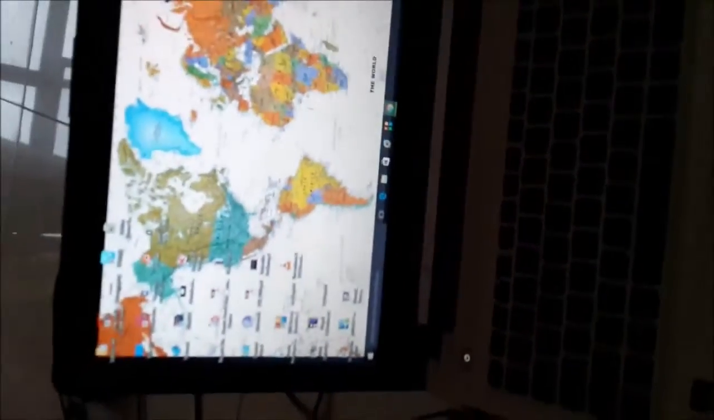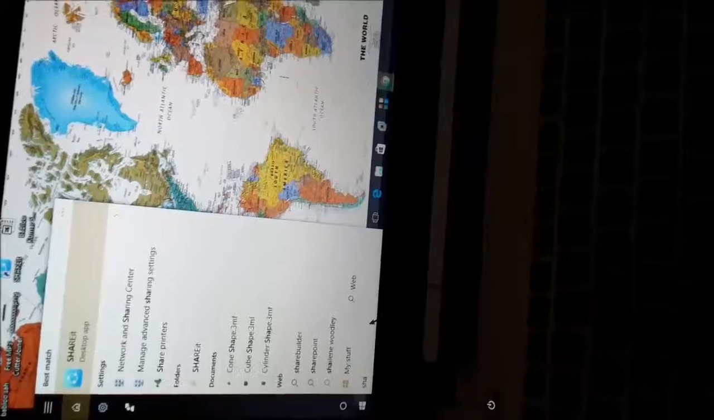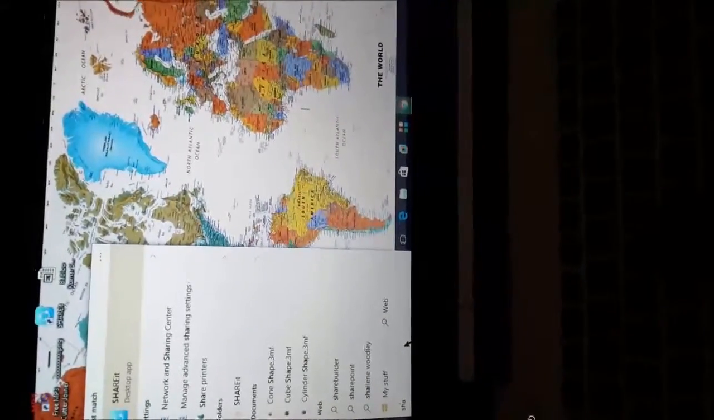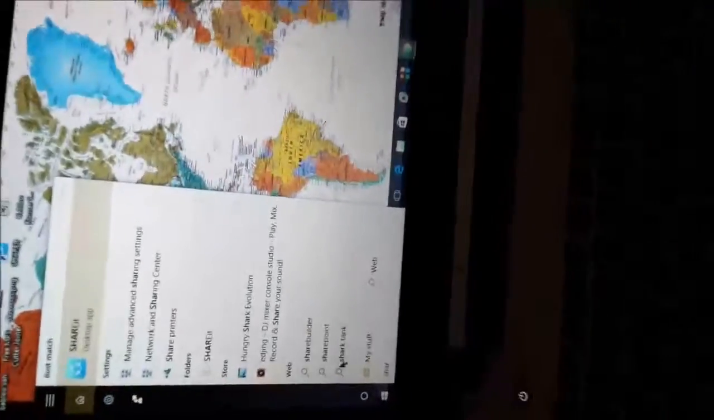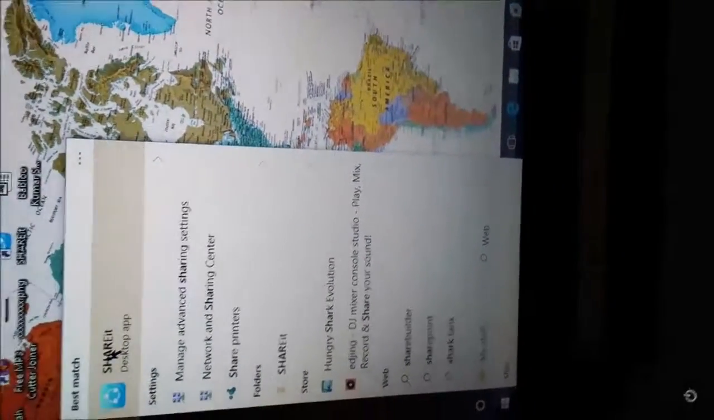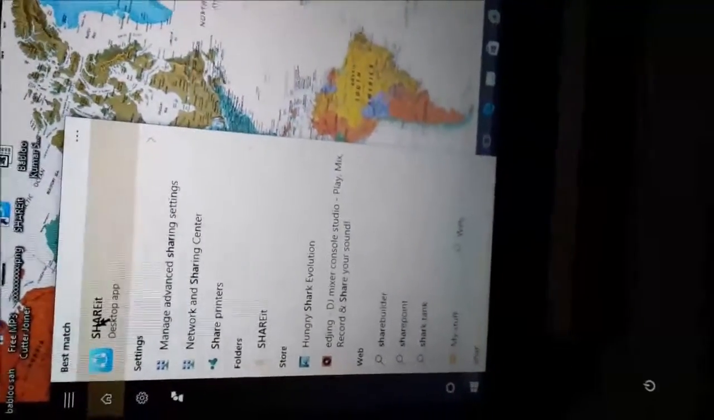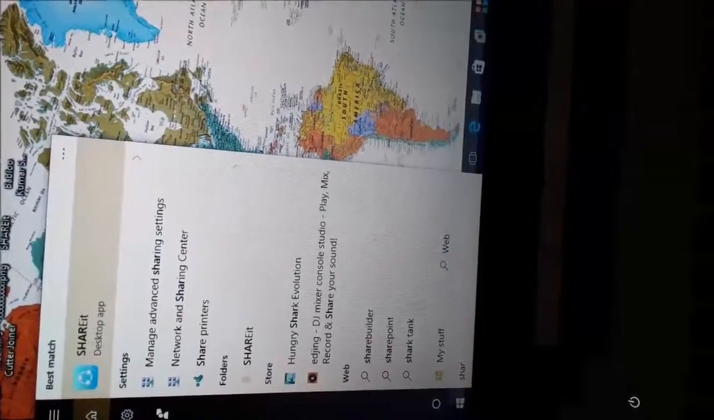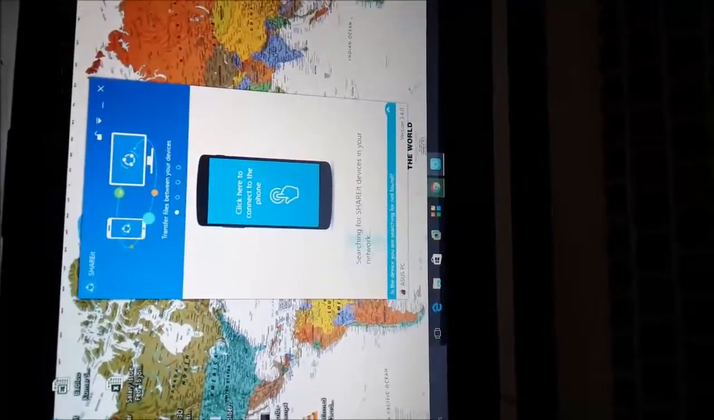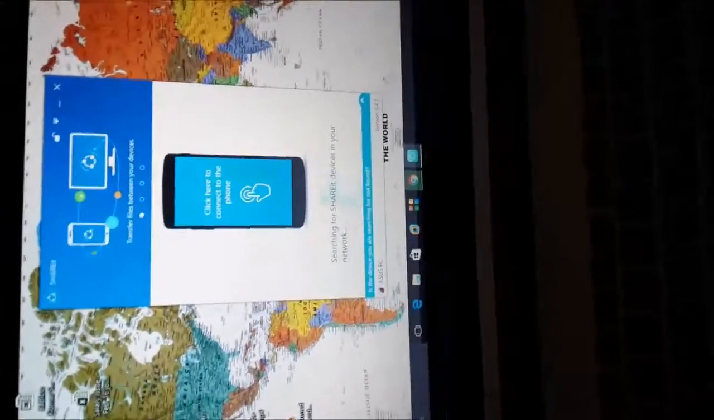In your PC, what you need to do is open the SHAREit application which you have installed in your PC. You can see a SHAREit application in my PC. I'm just going to open the SHAREit application. Now you can see my SHAREit application in my PC.